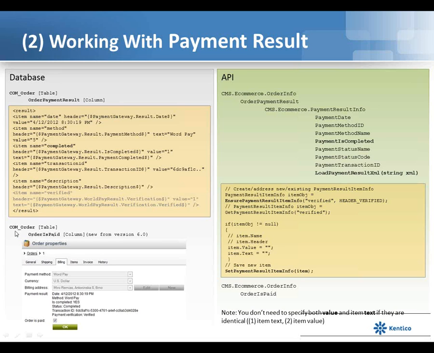Within the newest version, the current version 6.0, we introduced a new column called order is paid. That's a part of the order table. It wasn't there before in previous versions, and now we can easily work with it. If I have an order info object representing one of the items from my order table, I can easily access the order is paid property and can change it at any time.